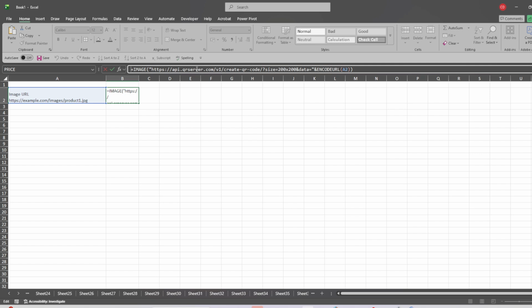When entered correctly, Excel will display the QR code as an image inside the cell. That QR code now represents the image URL from cell A2. When someone scans it with a phone or QR scanner, it will open the linked image online.